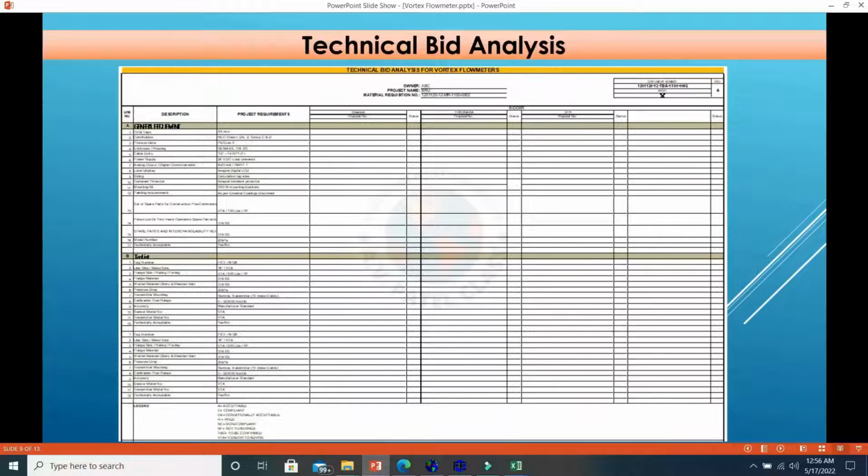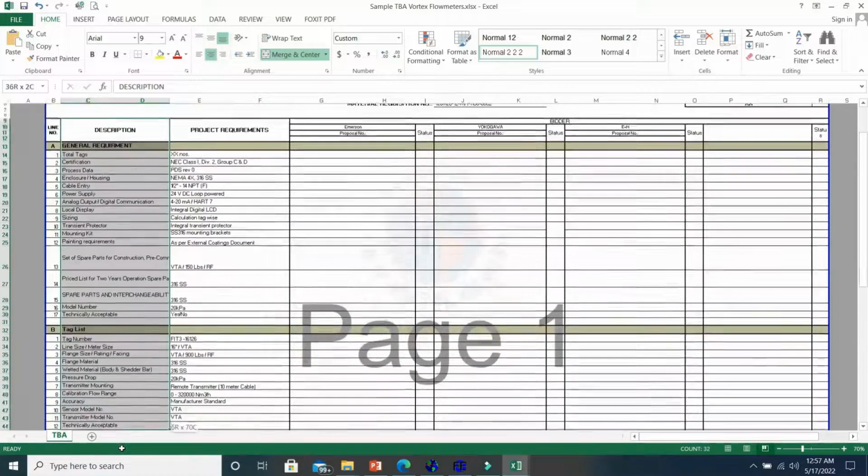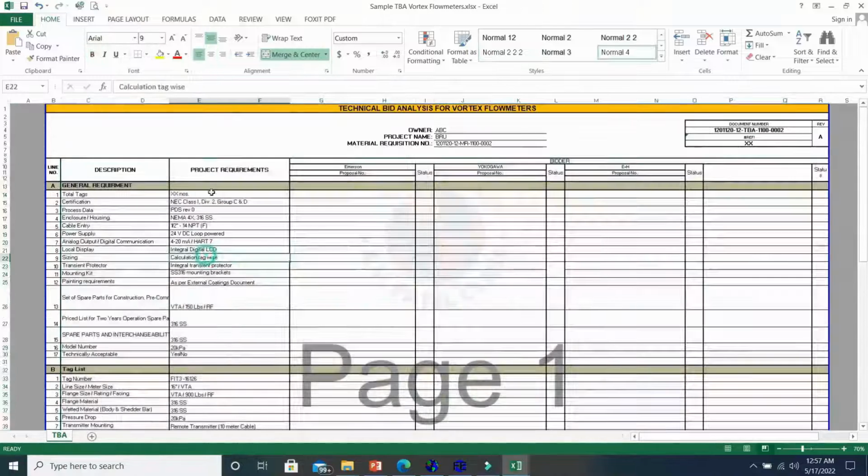After that, we will prepare this technical bid analysis document. This is a very important document for the selection of vendor. In different flow meters also we have discussed this document, like how we can prepare it. Basically there is a description, which is the details we require, and here is the project requirement we will mention with respect to our description, and all the other three vendors' technical quotations will be in line with our requirement. So what they have provided, we can put their information and we can compare.